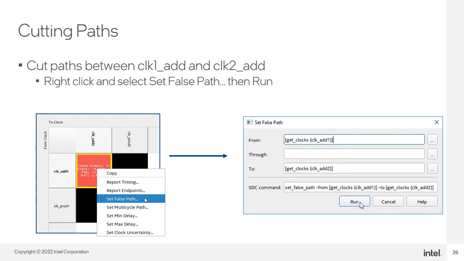Since the two clock domains are asynchronous to each other, we can tell Timing Analyzer to not consider any crossing points between one clock domain and another. You can right-click in the box of the CDC viewer that represents a clock domain crossing and select the Set False Path option. The Set False Path SCC command tells Timing Analyzer to ignore all paths between clock add 1 and clock add 2.